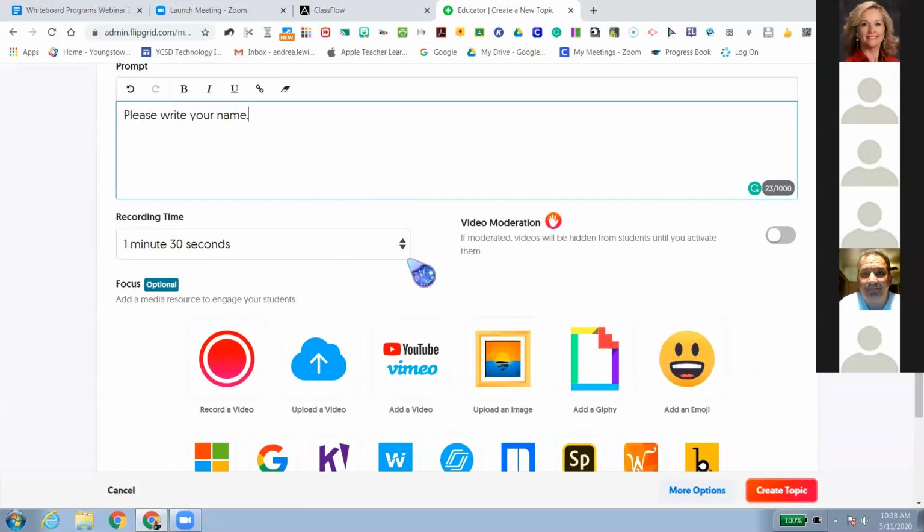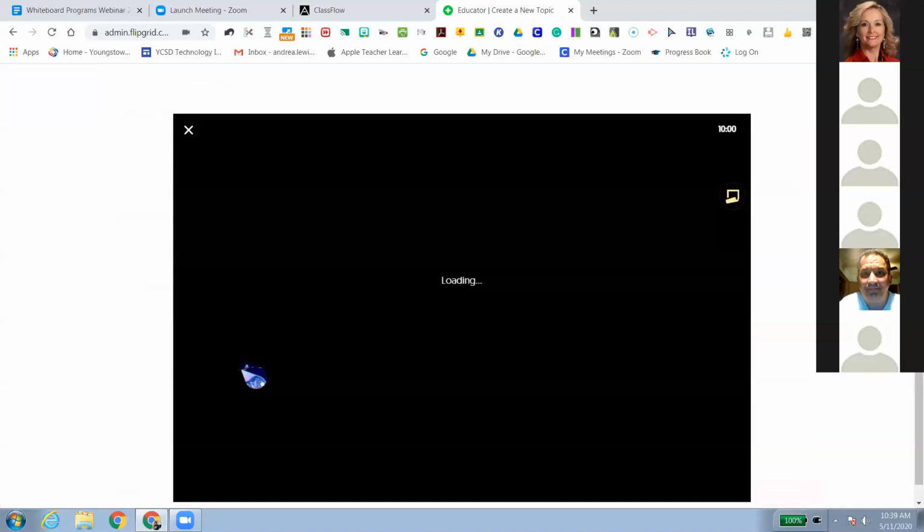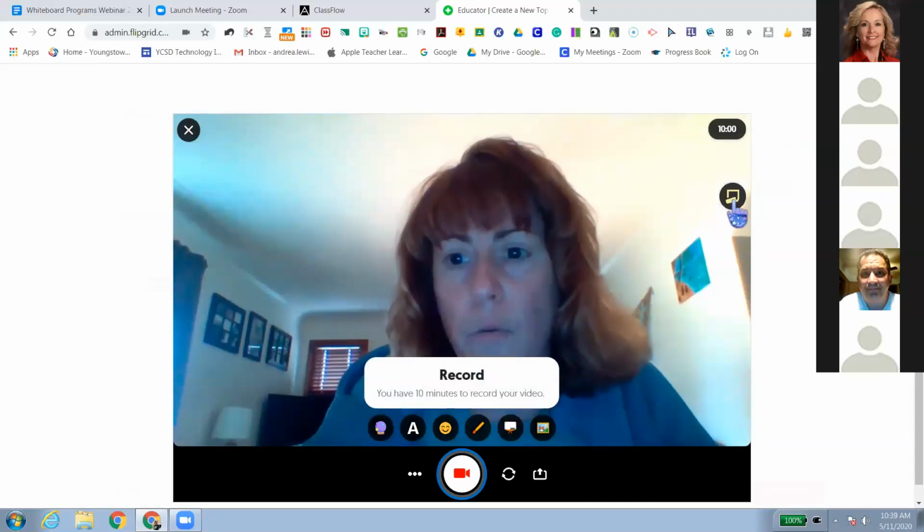In order to do their whiteboard, I have to click record a video. So I hit record a video and it takes a minute to load. Notice at the top it says 10. You actually have 10 minutes of video you can record. And then right here you can add sticky notes.